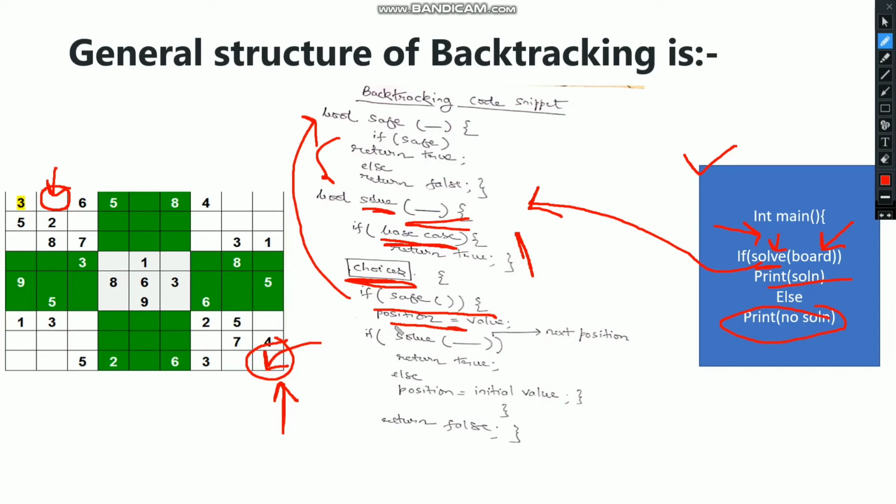Now, as solve is the recursive function, for the next empty cell I'll call that function again. So again I'm calling that recursive function, which basically calls for the next position. It will again go to this place and traverse through this area. For the next cell, again we have choices ranging from 1 to 9.